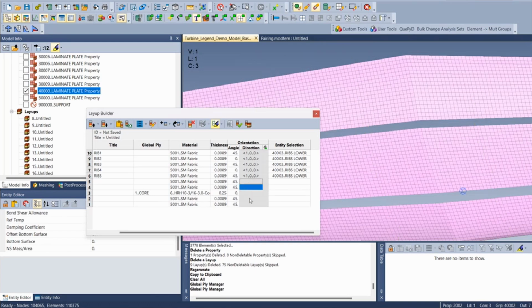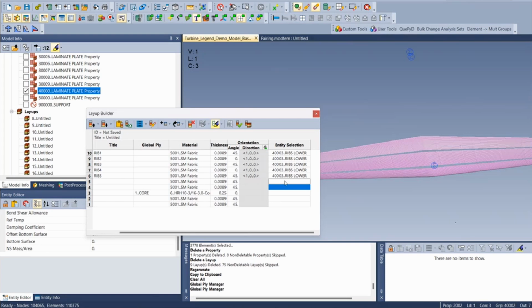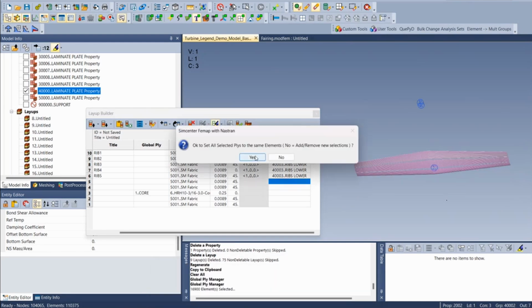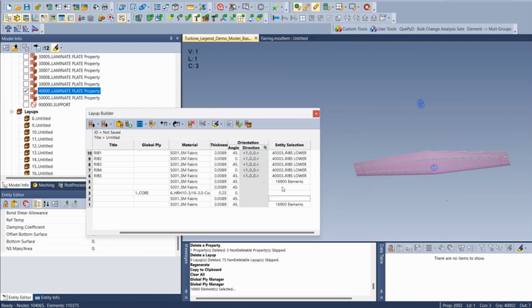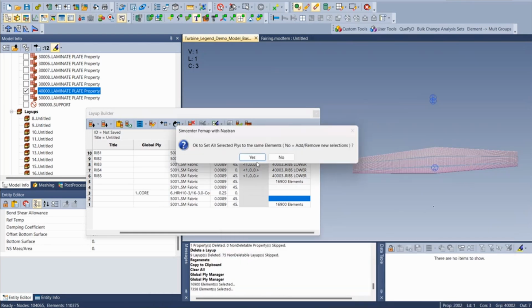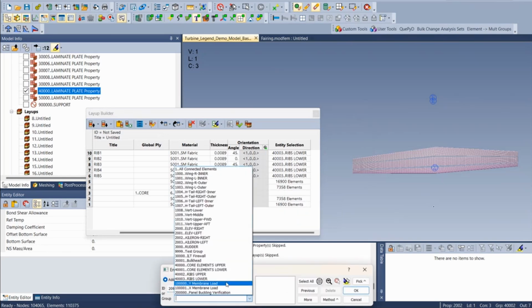Let's go ahead. I'm going to leave these alone, and we're going to set up the outer skins. Oh, there we go. Click these guys. Select the elements here, grab the outer portion. And then the inner portion is going to be kind of an inner reinforcement here. And then again, I have a group for the core. I'm just going to use the elements though.